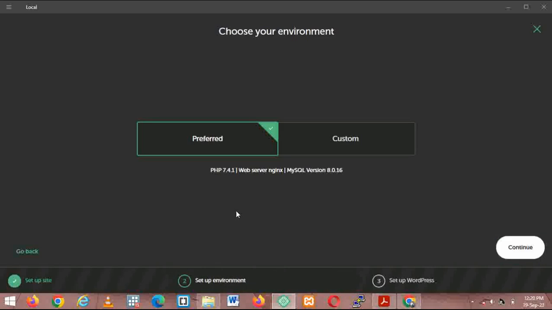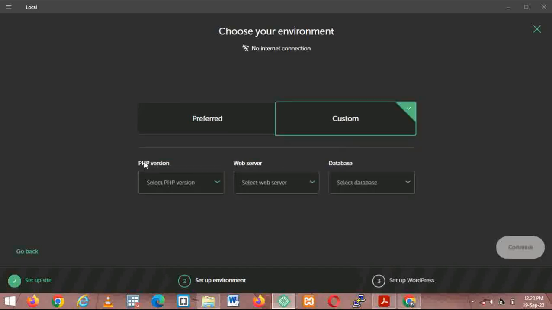Of course, everything will change. The reason is that when installing the WP site, it is going to create a database. It's going to generate one, which you can change later. So it's preferred, not custom. Choose your environment. It's preferred, so let the system decide the best for you. But if you want to do otherwise, you can now choose your PHP version, your web server, your database.